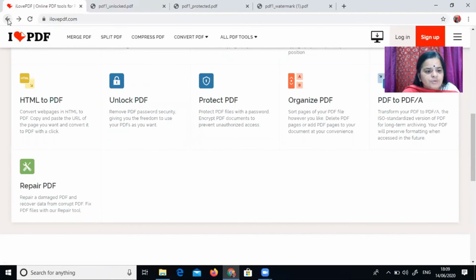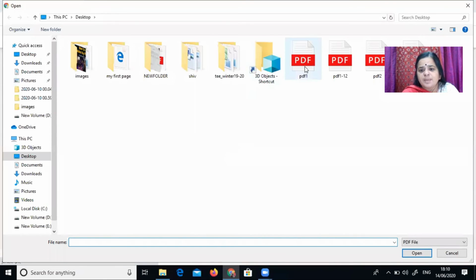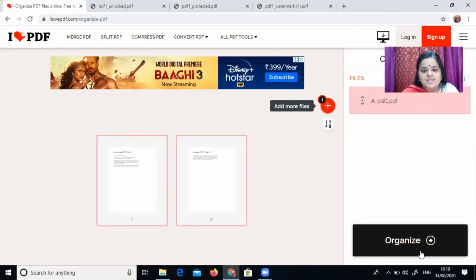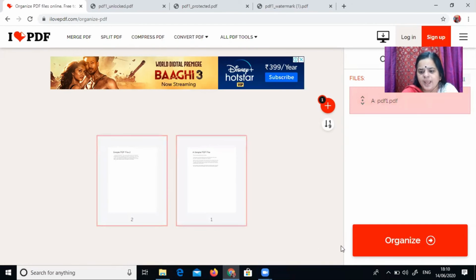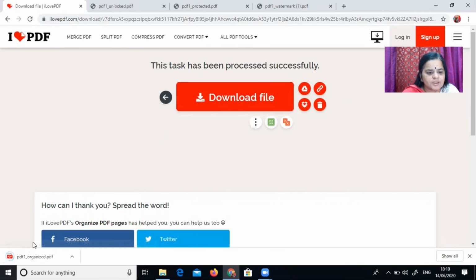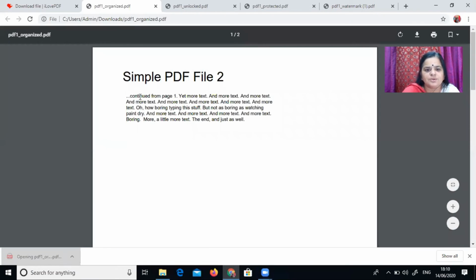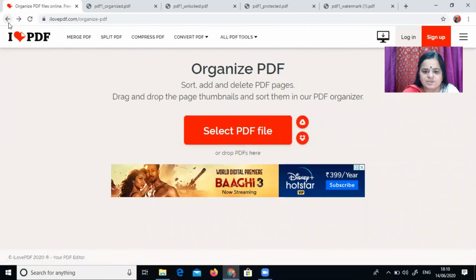Apart from that, another feature is organize PDF. In organize PDF, suppose you want to rearrange the pages. PDF 1 has 2 pages and it is asking for rearranging. So what I can do is make the second page come here and the first page here, and click on this. Now you can see that if I download the file, the second page will be at number 1 and the first page will be at number 2. So this is how you can rearrange the pages of a PDF file.